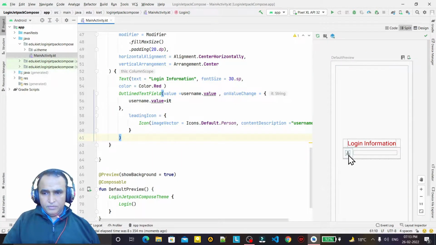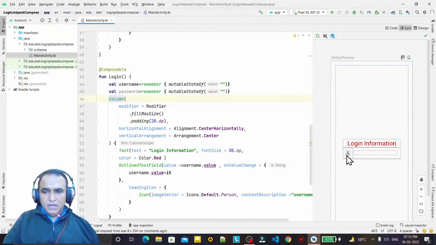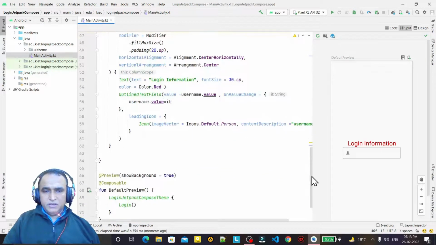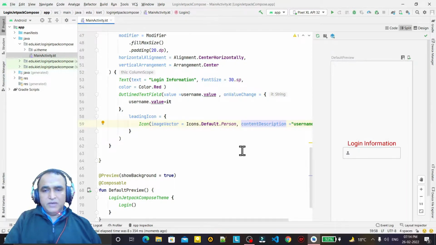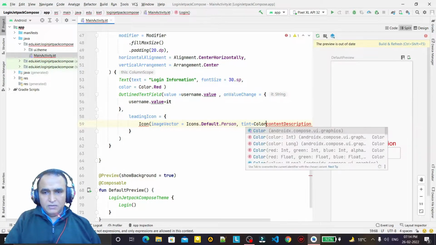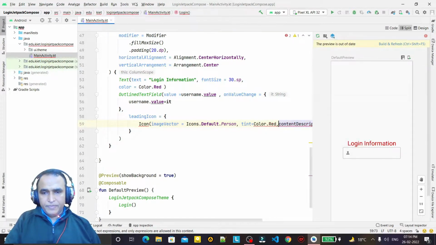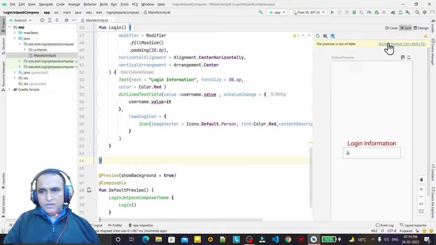You see the person is coming here, and maybe sometimes on your screen, if this person is not coming, it means it is coming but showing in white color. So what we can do, we can use a tint property here. Suppose it's coming here black, I don't want to use black, I want to use red. So we can give one more property called tint, and here we can give color dot red, like this, and you will see that it will become red now. You see it coming red.